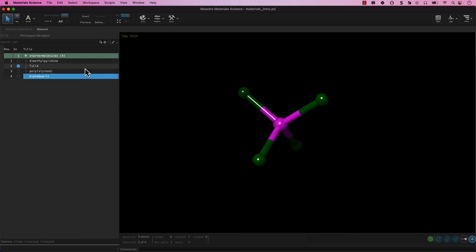Notice that selecting and including are independent, meaning that an entry can be both selected and included, but it can also be just selected or just included. Typically, we will select one or more entries that we wish to perform some sort of modeling task on. More on this in the future.